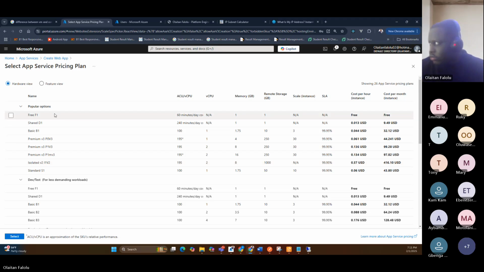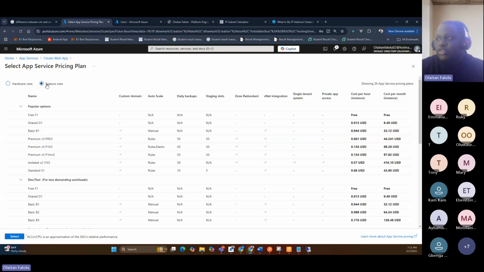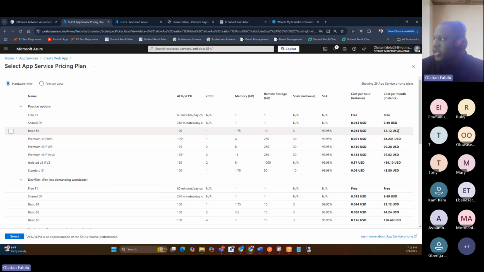So let me use a B3, a B2. Let me see the features. Okay, so these are the features. Some of them don't use a custom domain. Yes, this is what I'm looking for: custom domain certificates. So if you have a custom domain, I'll use a B1 for it. So B1 costs $32 a month, right? Then I select.